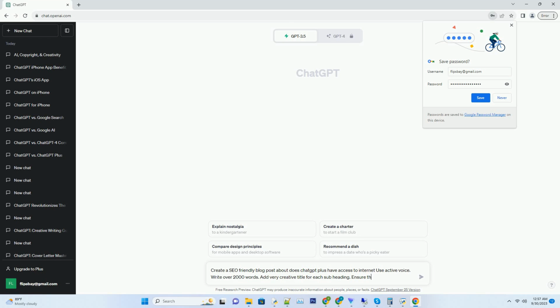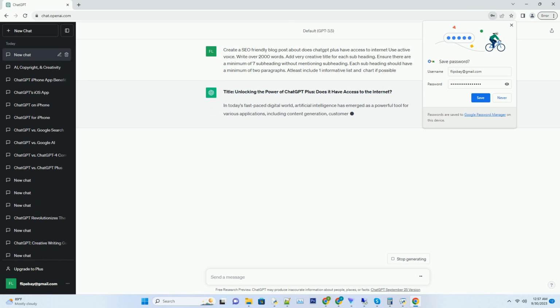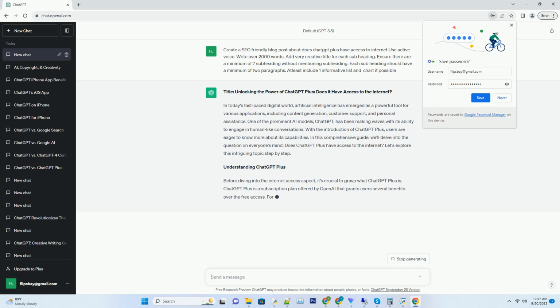Title: Unlocking the Power of ChatGPT Plus, Does It Have Access to the Internet? In today's fast-paced digital world, artificial intelligence has emerged as a powerful tool for various applications, including content generation, customer support, and personal assistance.